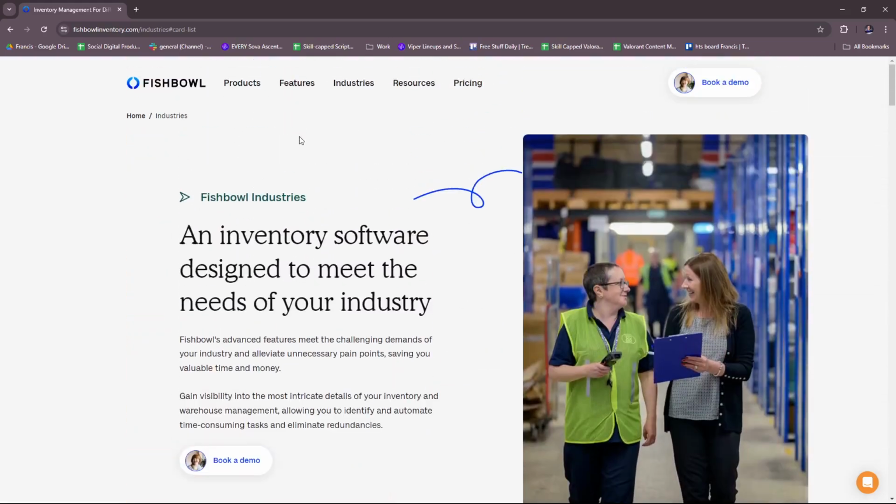And again, if you want a personalized demo, don't hesitate to book a demo with them so that you can be convinced further on why you should be using Fishbowl Inventory for your business today.